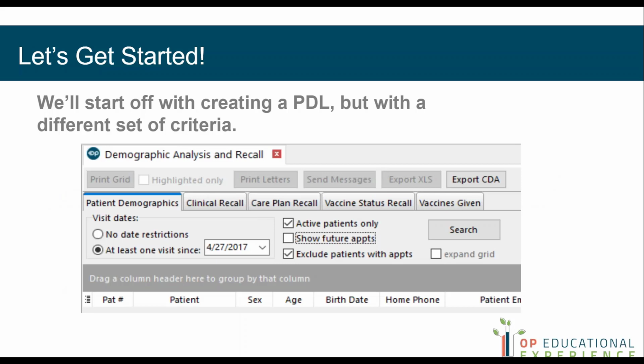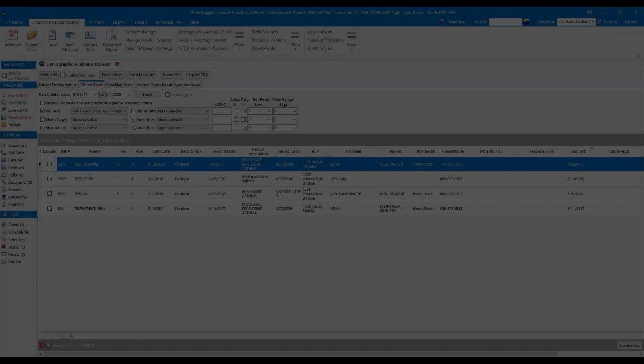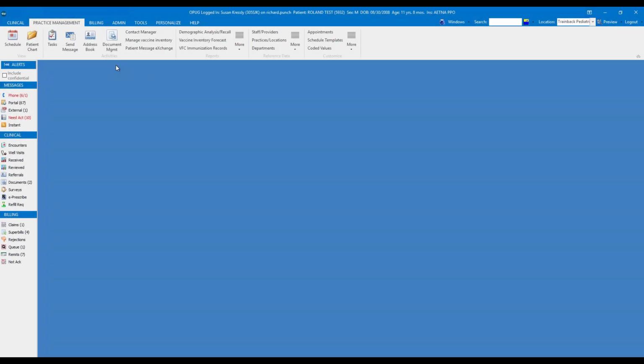Again, we're going to create a patient demographic list to search using active patients only and at least 1 visit in the previous 3 years. The difference is that this time we're also going to exclude patients with appointments. Patients with appointments can be notified when those families come into the office. I'm again going to go ahead and navigate over to OP and take a look at how we can do this.